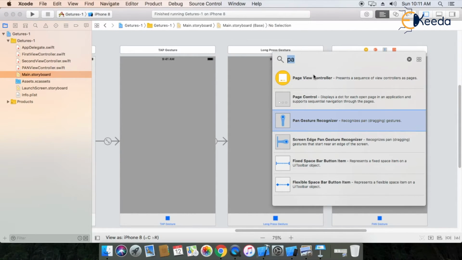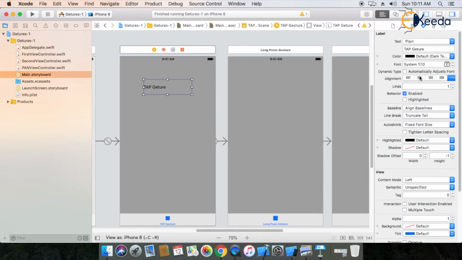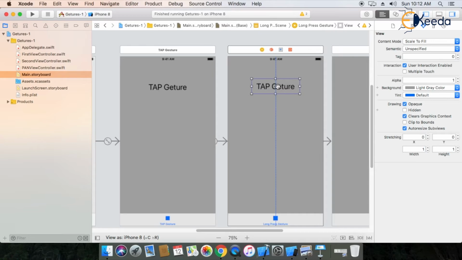So now I'm designing a different label. So now I can easily identify that this screen is for the tap gesture, and I am also creating a different label on each particular screen. So now here I'm using one label. For example, this is the tap gesture, and I'm creating one label in your second screen.